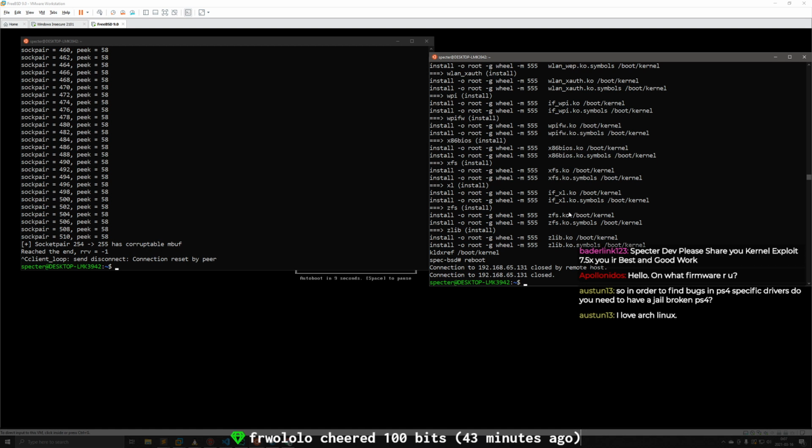Please share your kernel exploit 7.5x. When I have a kernel exploit finalized, I will share it, yeah. I don't have one finalized yet, though.